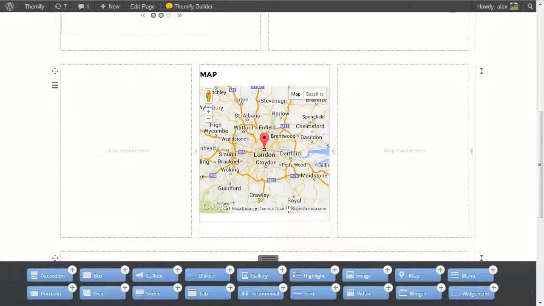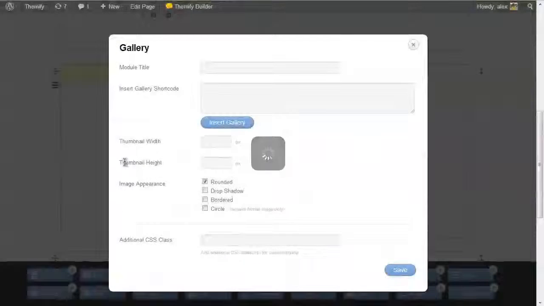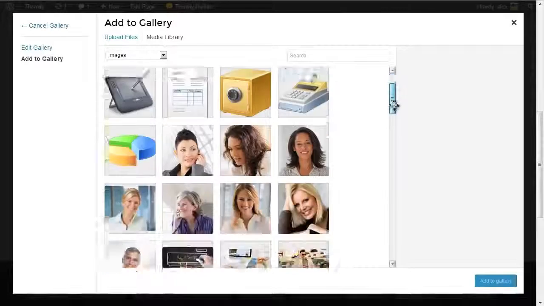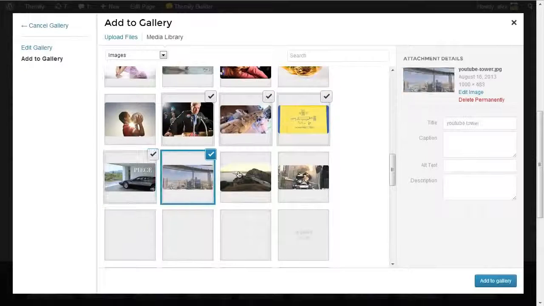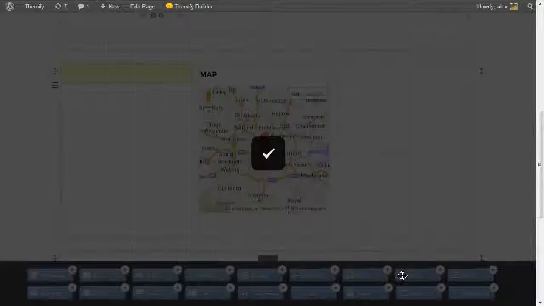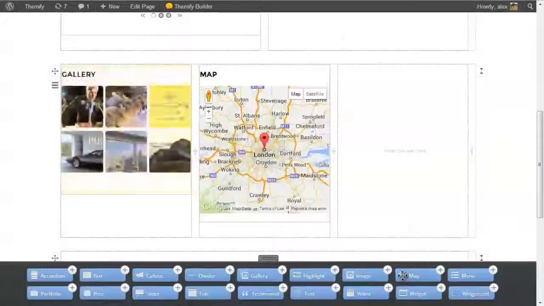And I'm going to flank that with a gallery. Just drag and drop where you want it, and it will bring up the options. And here clicking insert gallery will bring up the WordPress media library. So I'd like 6 images here. So I'm just going to choose those 6 and hit add to gallery. So I'm going to hit save, which will generate that gallery of 6 images there.